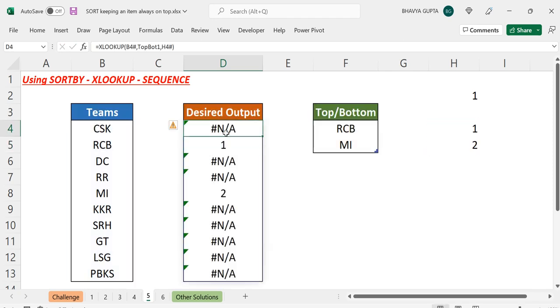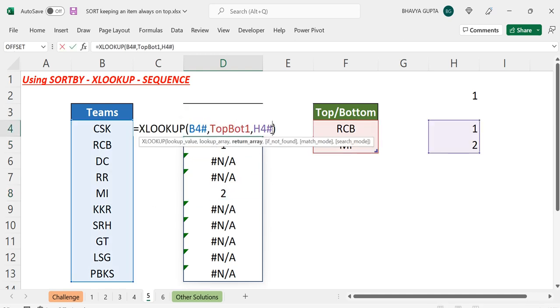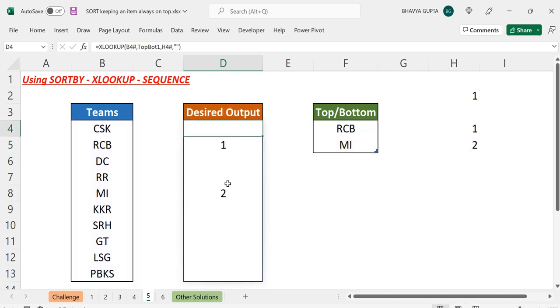So we have got this as a result, that is 1 for RCB and 2 for MI, and the rest of them are errors. For dealing with errors, we have a parameter in the XLOOKUP function itself. So if not found, we want an empty string. So let's press enter, and we have got this as a result.